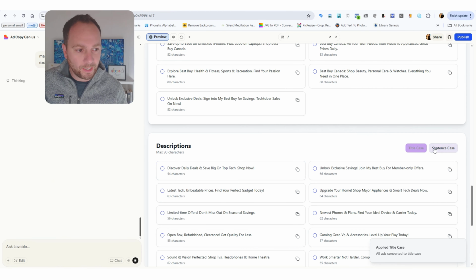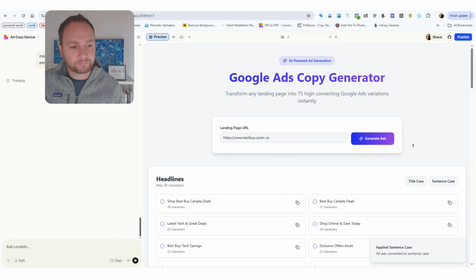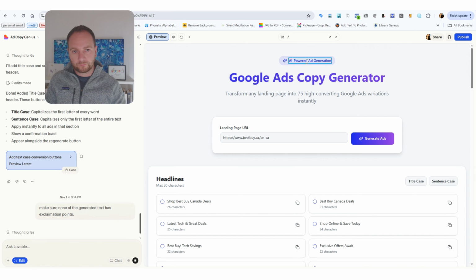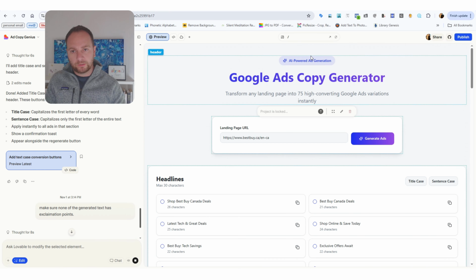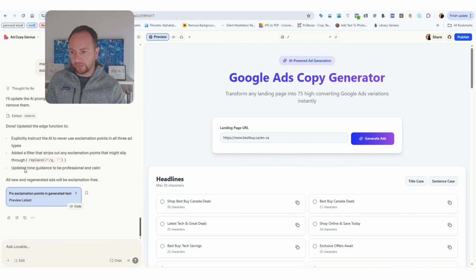Title case. Yeah! Sentence case. Title case, sentence case. Good. Project is locked. Oh, because it's doing something. You can't make these little micro changes when you've already got it doing something here.